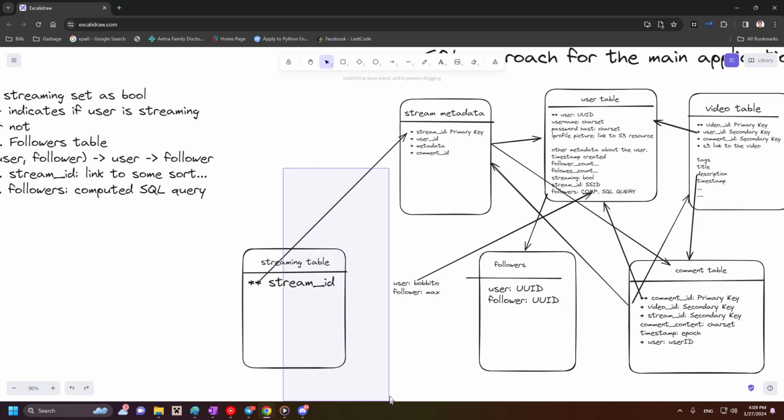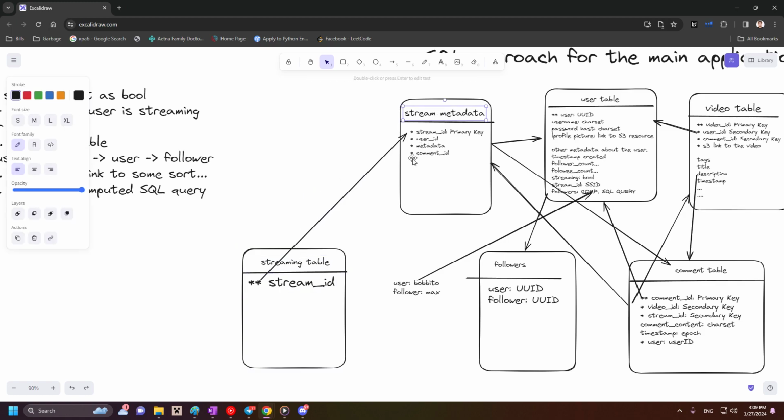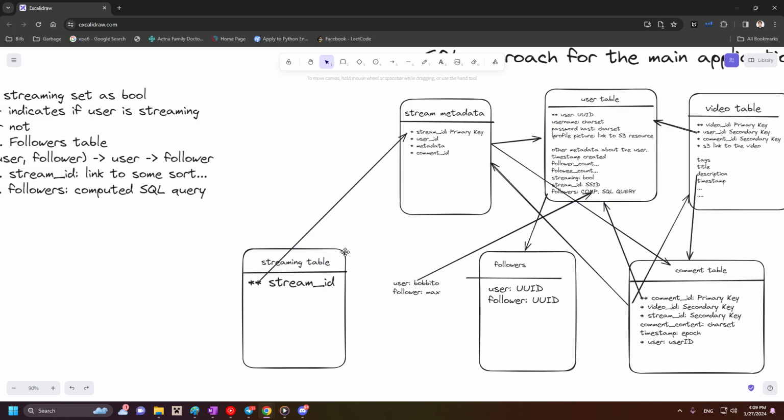So something that I'm thinking is that I'll get rid of the streaming table. I'll keep the stream metadata table, and as soon as the user is set to be streaming, we'll create a new entry in the stream metadata, and we'll keep the record of the streaming person in cache.